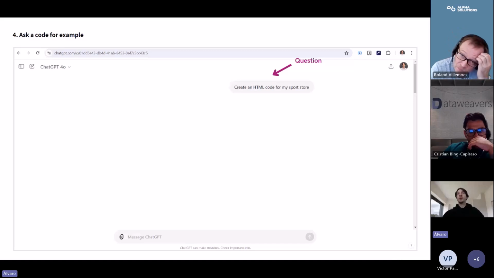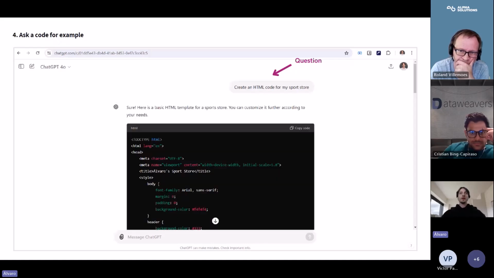How does it work? Well, here I have a question that I typed, create an HTML code for my sport store. Something very generic, but I'm asking for an HTML code. And here is my answer. So usually the answer has two parts, usually a piece of text and then the code. And you are able to copy this code as well.